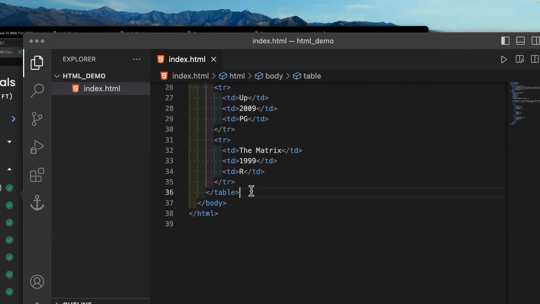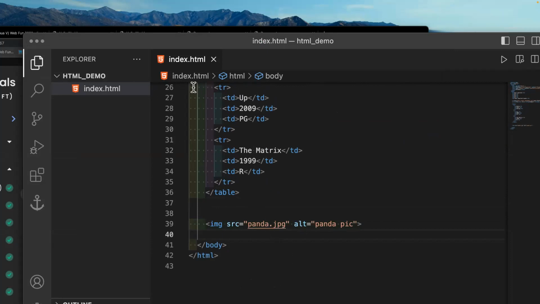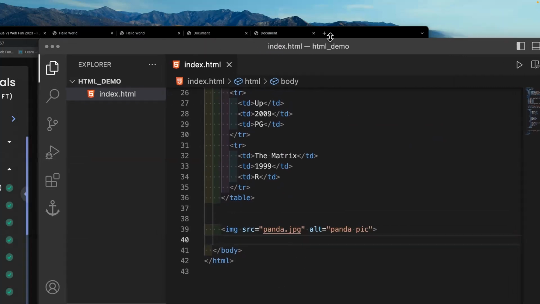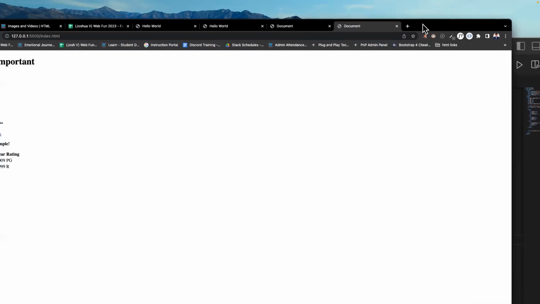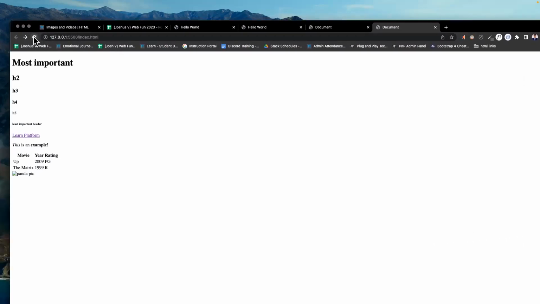So let's create this underneath the table. Let's just continue our HTML page. I'm going to create this image tag, and because I don't have that image file on my computer, it's going to be broken, and that alt is going to show up instead.